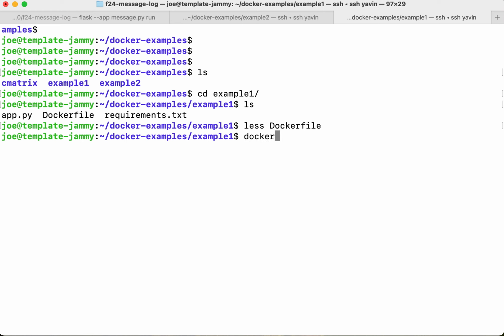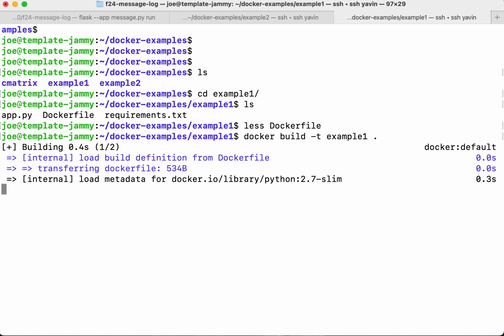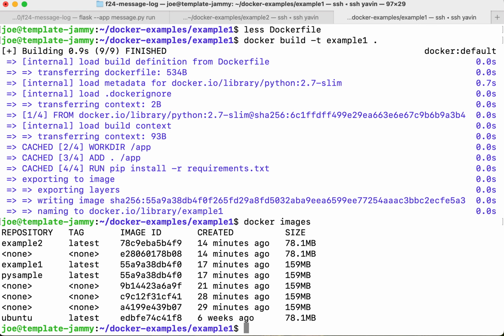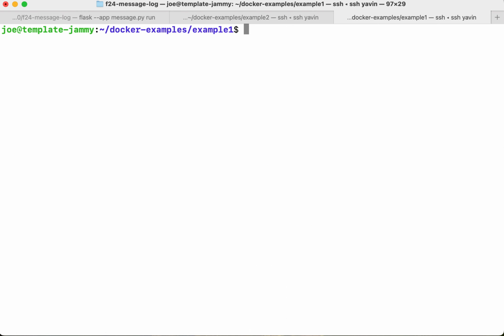So docker build -t, I'm going to call this example1. The -t says let's tag this image, that's what I'm going to name it. The dot means I'm looking for the Dockerfile in this current working directory. I hit enter, and it downloads the image and does any pip install stuff. If we do a docker images, we should see I have an example1 image, and when it was created, the size, and that sort of thing. So again, there's my docker build.